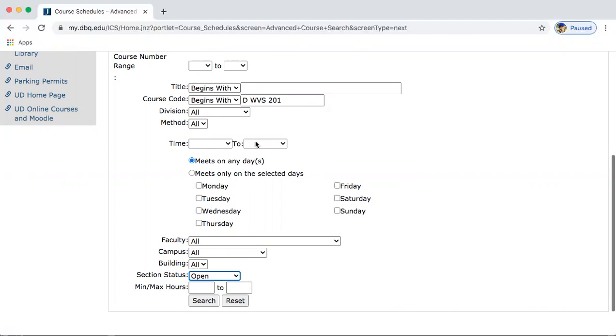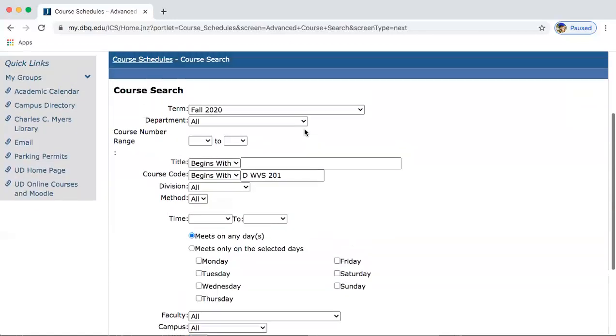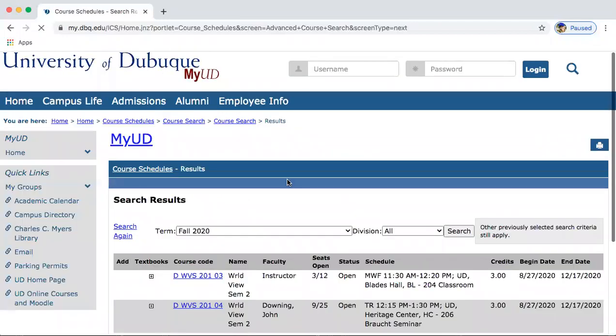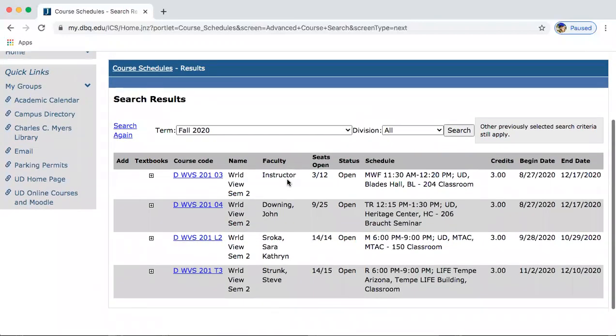You'll notice there's other options of ways to search for courses. Again, just be cautious because it could be very limiting for your results if you start selecting all the various options. So we're going to keep it simple and select Fall 2020, Worldview Seminar 201 as our course code, and then our section status as open. Then I will click on Search. Now you will be able to view your course search results.